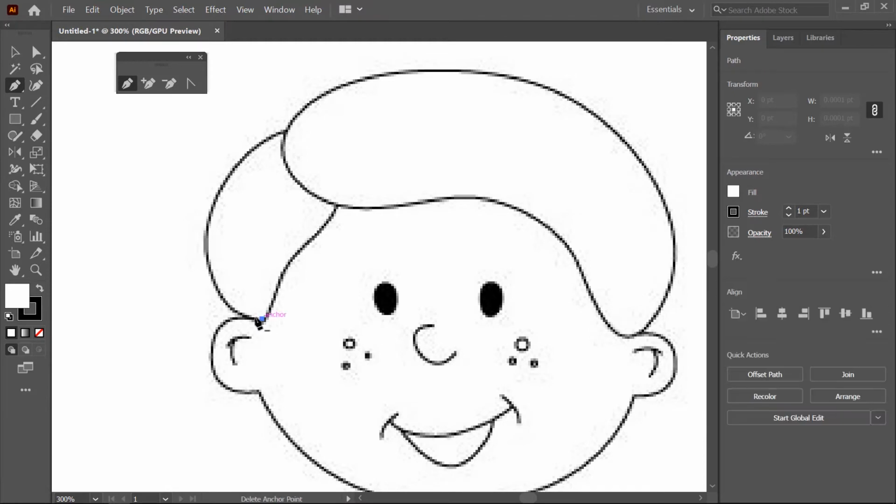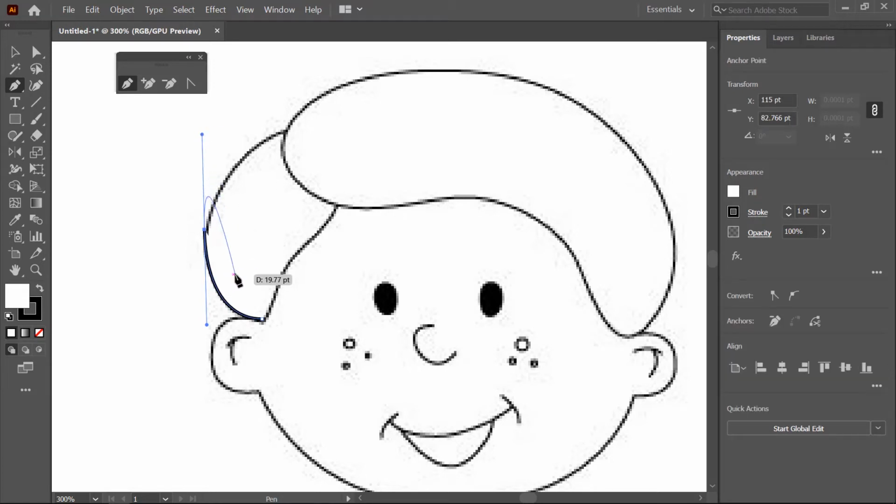First I click on this point and then click on the next point and then drag. A curvature is created and white color is filled here because the foreground color is white. I click on the none button, so there is no color, and then click on the second point.